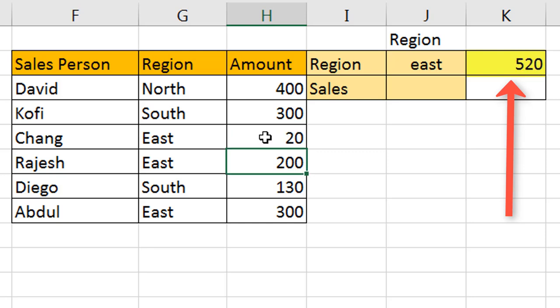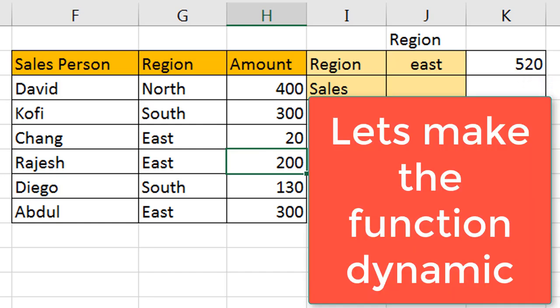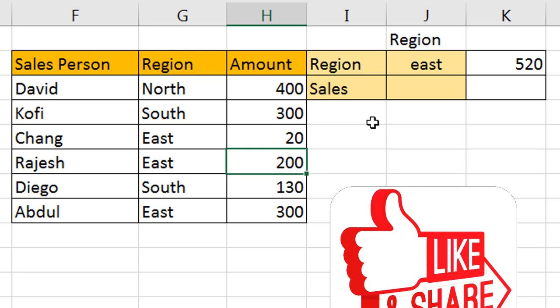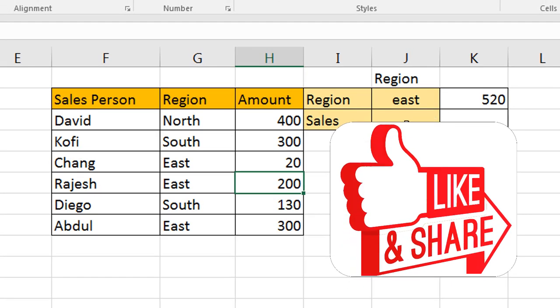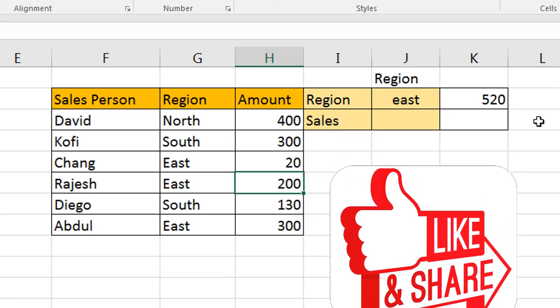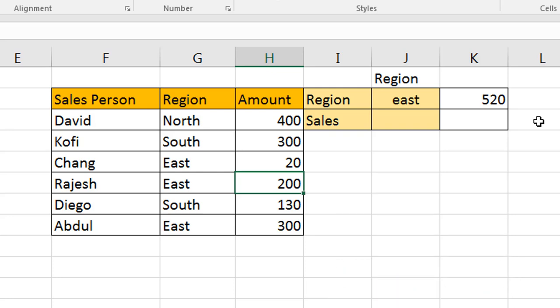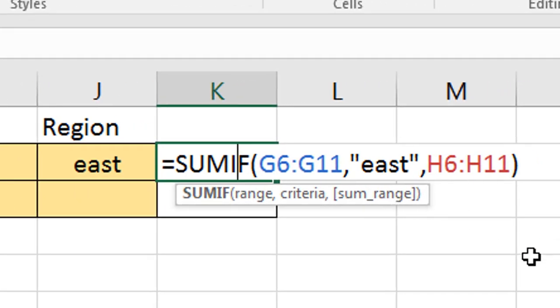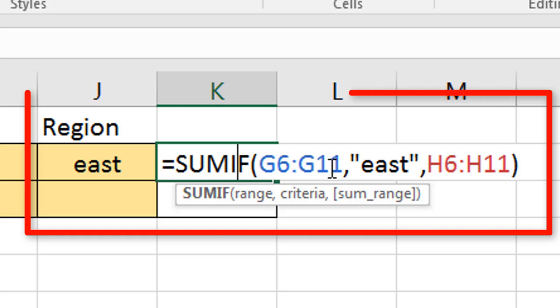Okay. Now what I've done right now is kind of static. Okay, it's restricted to only the east. I want to be able to type in any region and get their sum total. So in that case, instead of me putting just east in the formula, I'm going to put the cell reference in the formula so that whatever is in that cell is what will be searched for. So let's see, you can see the formula is here. I'm going to double click here and let's see the formula. You see, it searches for east.